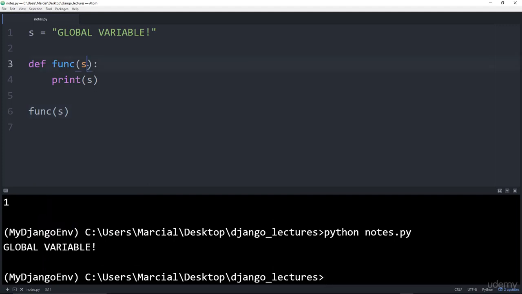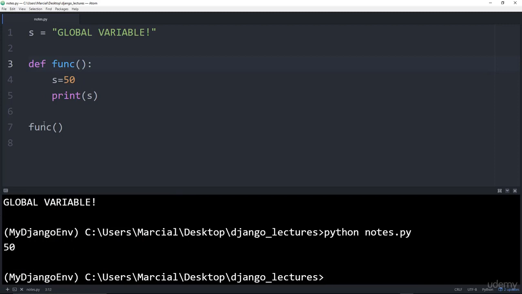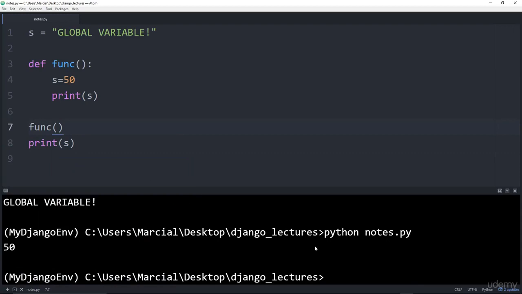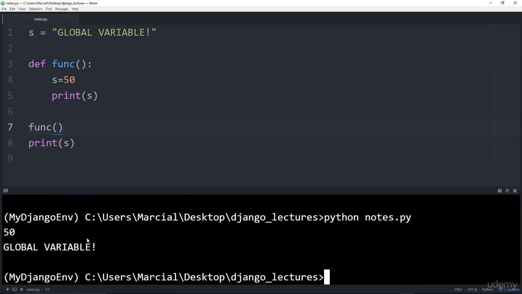And now, if I don't provide s as a parameter to the function, and instead do this, and run this again, it still works, because here, I don't have anything in the local namespace called s, so I jump back out and look in the global variable namespace for s, and I still find it, so I end up printing global variable. Now, if I redefine s to be equal to 50 inside of this, save this, run this, I get back 50 when I call function. But if outside of this, I call print s, save this, I get back 50 global variable.